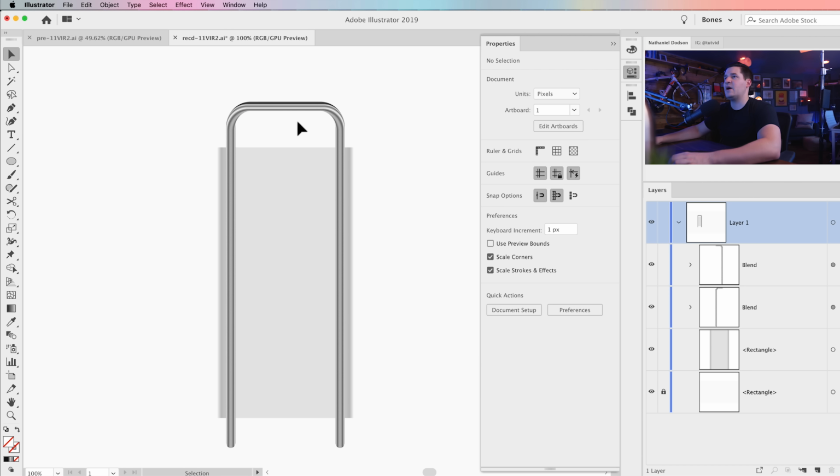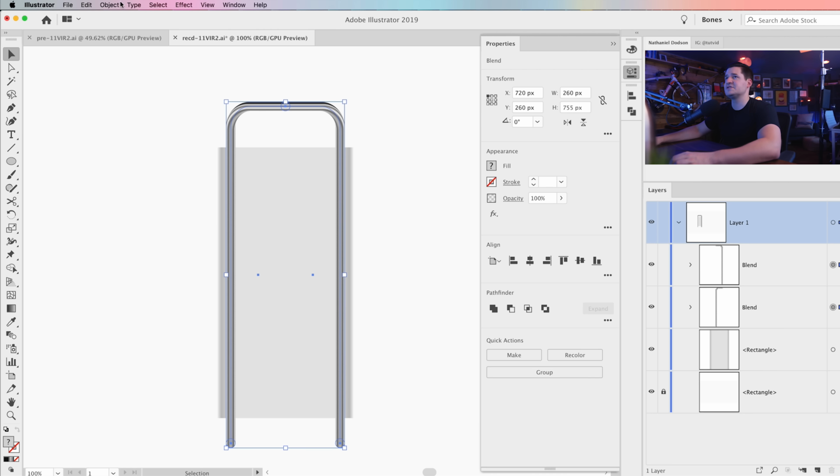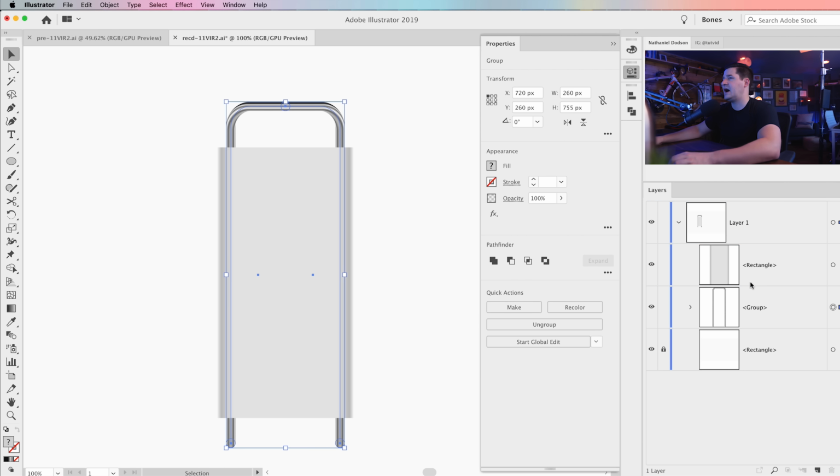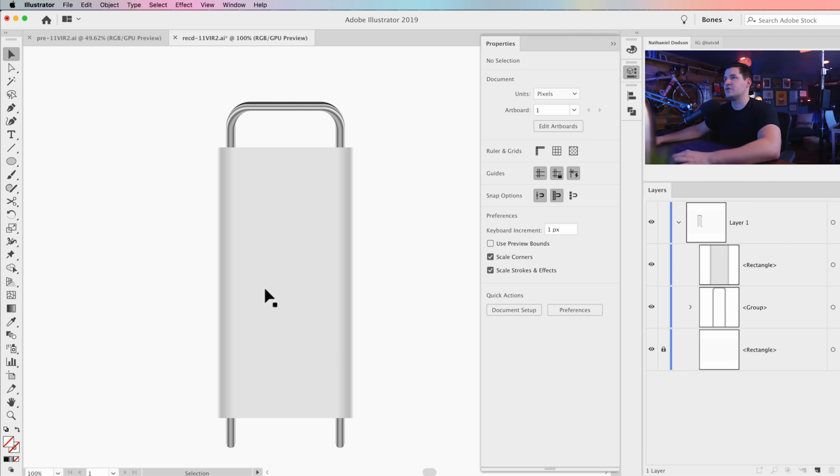Look at that. Now we have a handle that looks pretty uniform on both sides and still kind of has the approximation of some kind of shiny metal that will be going through our computer. I'm going to select both of these blended handles, go Object, and just group them together. And then we're going to drag this group down behind the body of the computer. So here's what we've got so far with our computer.